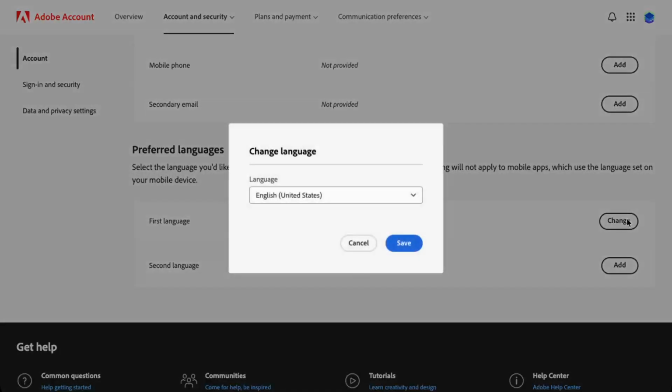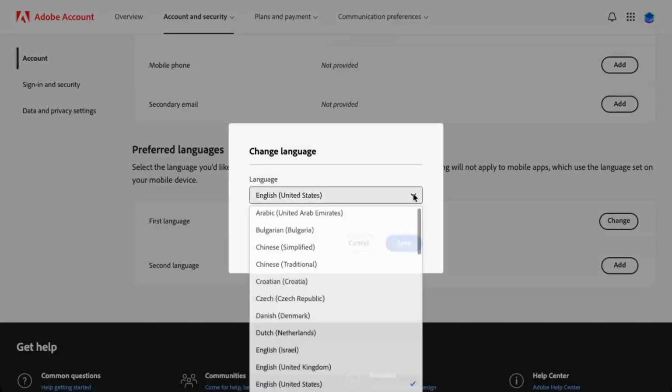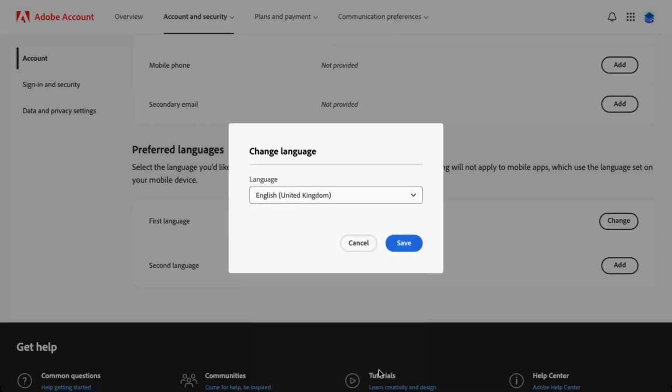From there, click on the Selected drop-down to view the list of available languages. You should see multiple language options listed in the menu. Now choose your new language from the drop-down list. Make sure you select the exact language you want Adobe Acrobat to use, since this setting affects how your Adobe experience appears across your account.